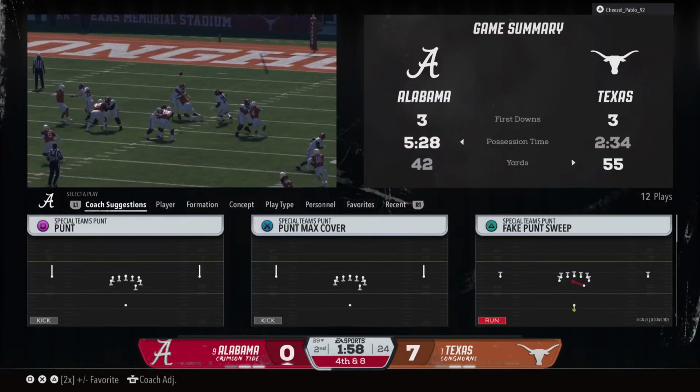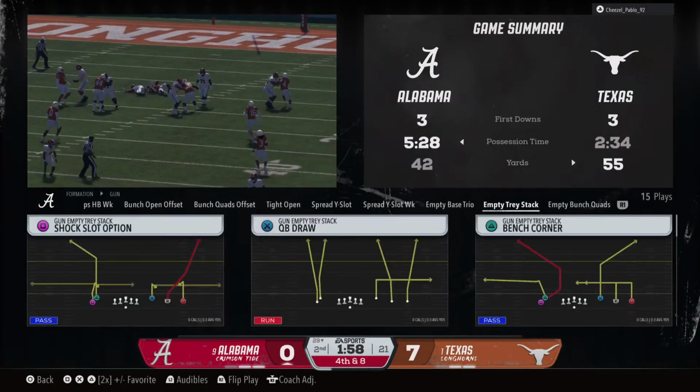Switch seams. Punt. Fake punt. Player. Formation. Curl flat Salem.